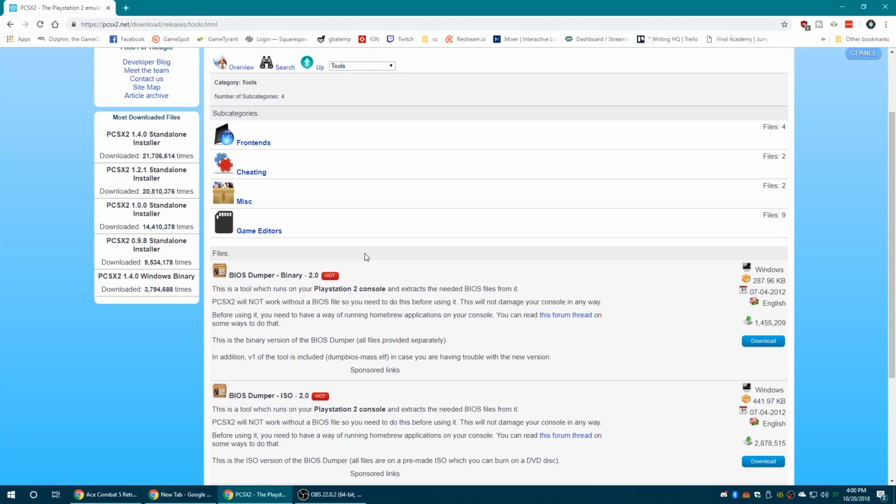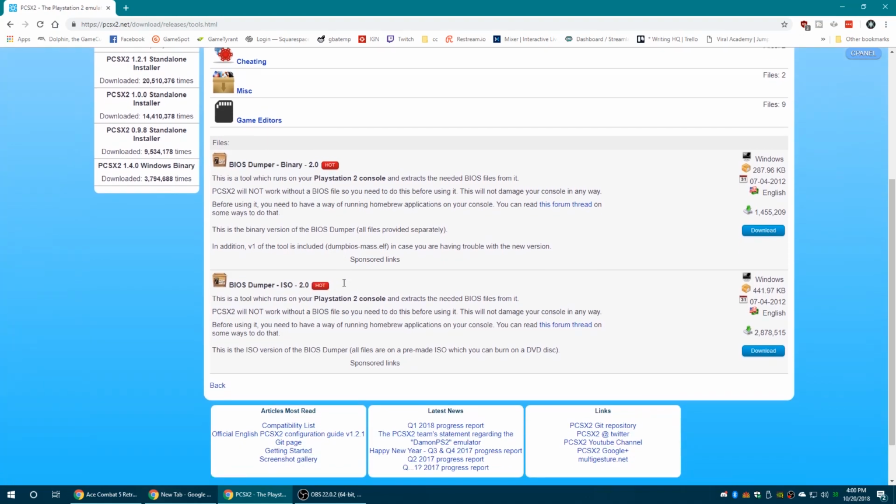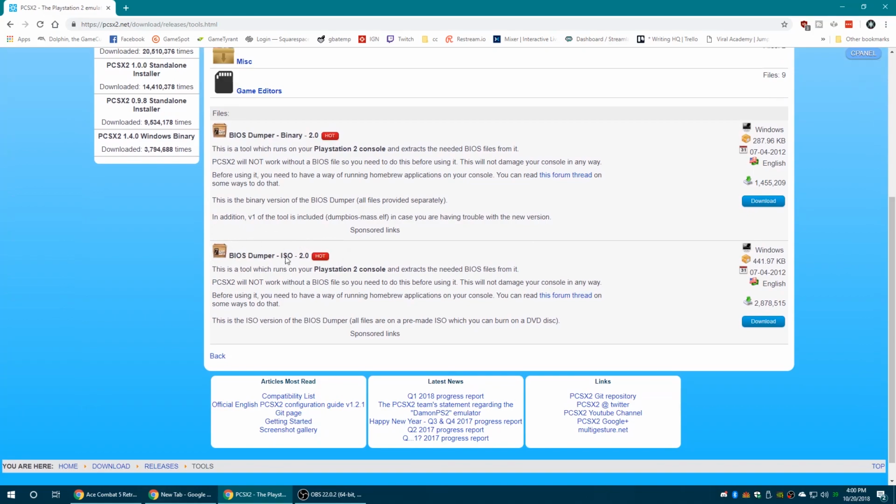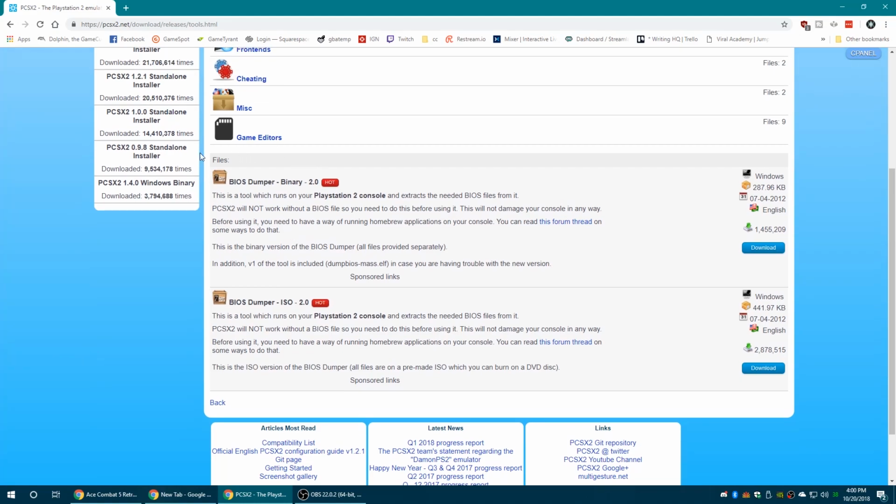There is an ISO version as well, if that is something you have, if you want to do a swap disc instead of running through homebrew. So pick whichever one is going to work for you. Today I'm going to cover how to do just the ELF file. So just go ahead and click on download.